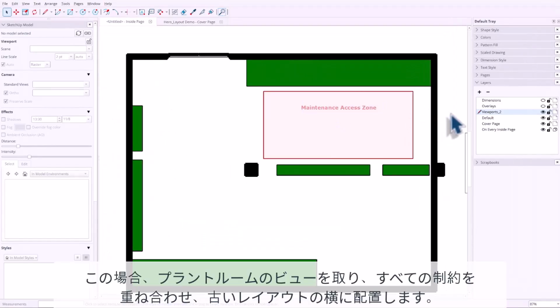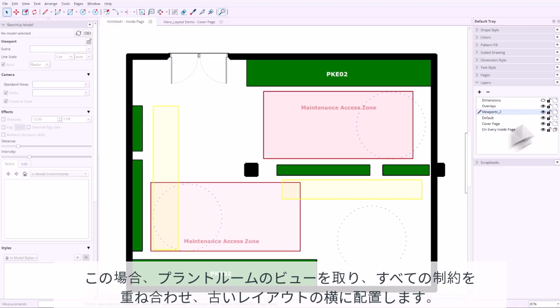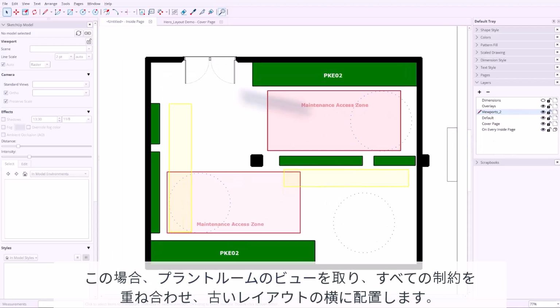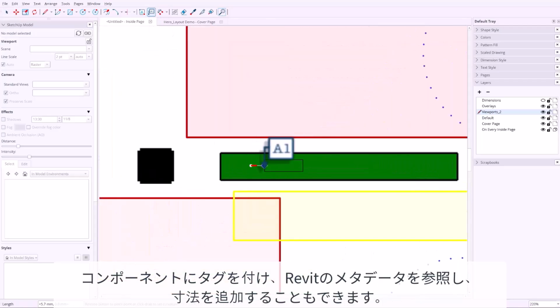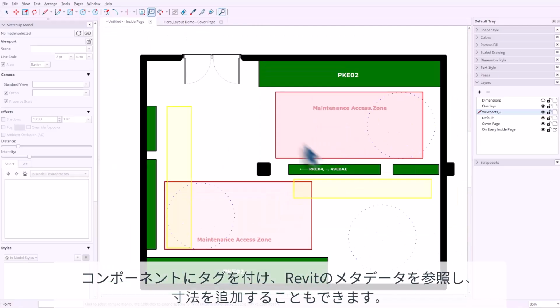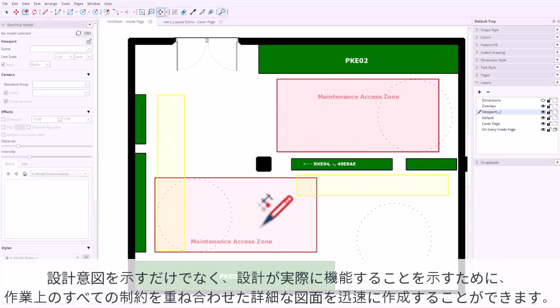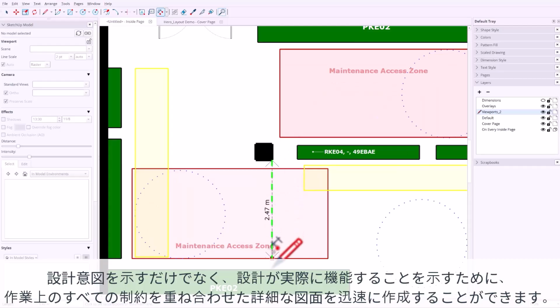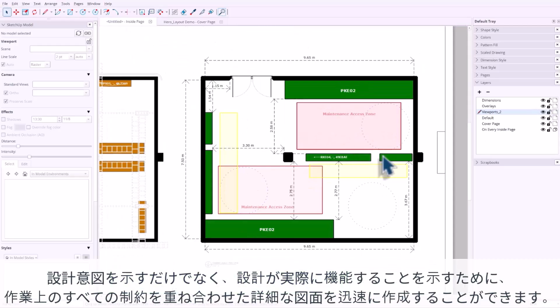In this case, we're going to take a view of that plant room and overlay all of the constraints, setting it out beside the old layout. We're able to tag components and reference their Revit metadata, and add dimensions. We are able to quickly put together a detailed drawing that not only demonstrates our design intent, but also overlays all the constraints we're working against to demonstrate that the design actually works.